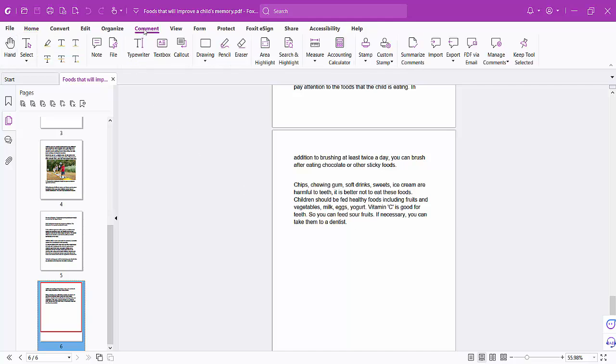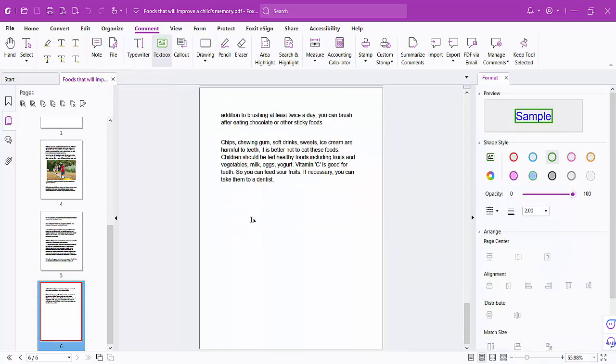Now click on this comment option, and there are many kinds of comments. Here you will find this note comment, this text comment, this callout comment. I will add this text box comment. Drag your mouse cursor and draw your comment box.